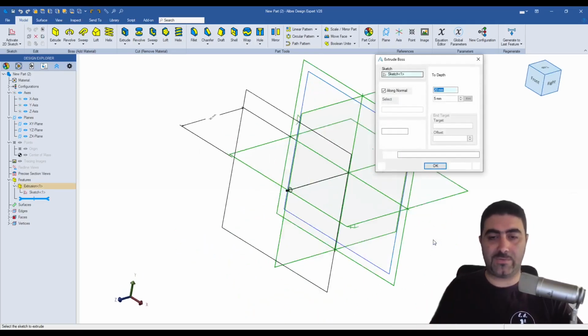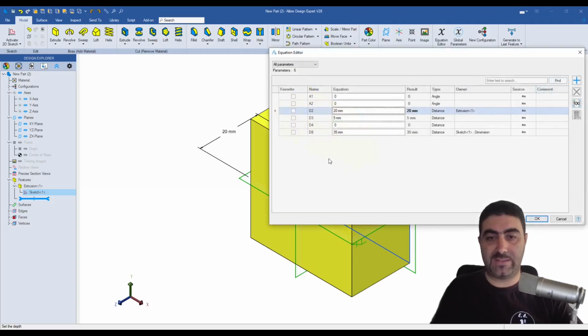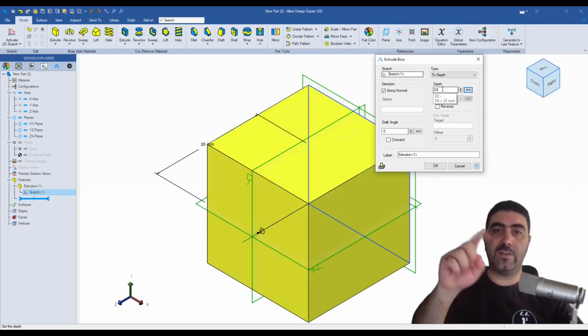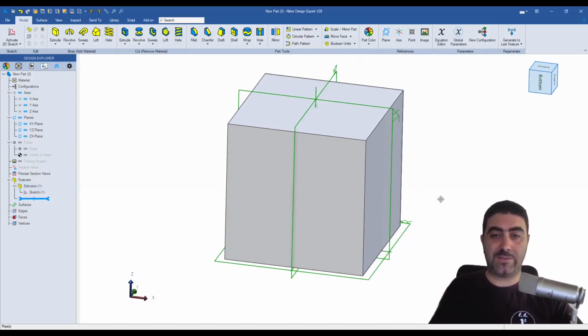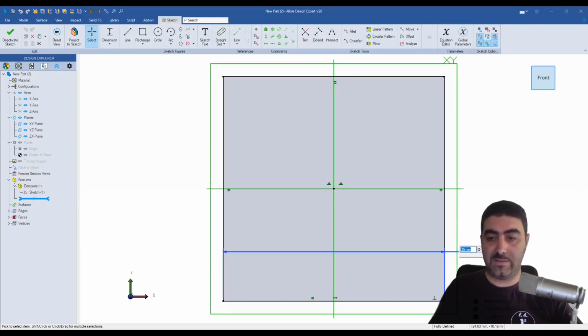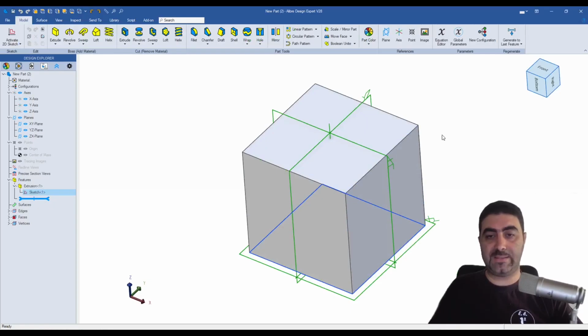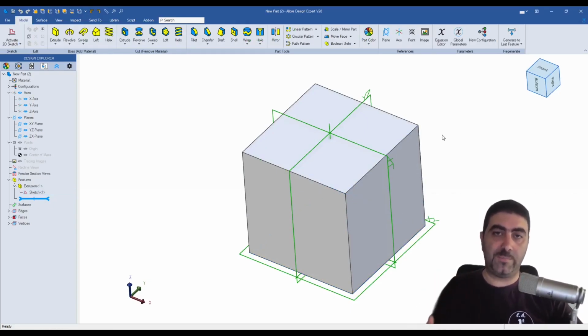Now, if I hold Control, double click, and go back in here again, and I click on my FX icon, I go and I say that the depth now is D8, right? It's whatever the dimension in the sketch was. Well, now it's a cube, okay? And if I go and change this to 20, again, it's a cube. So that's how a parameter of a feature imports some design intent into our model.